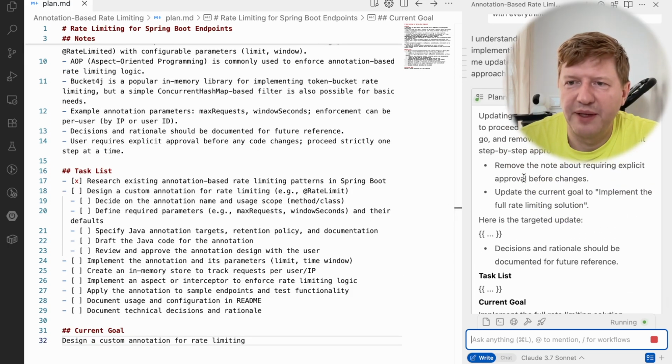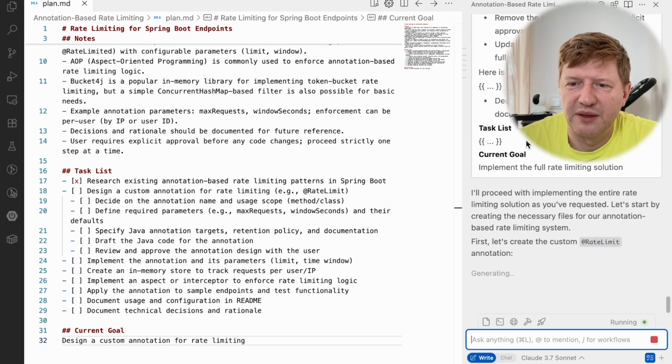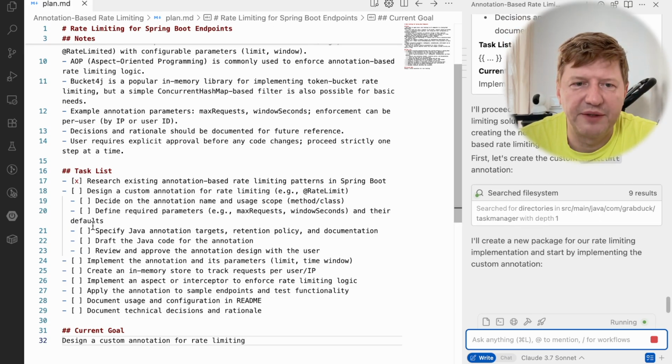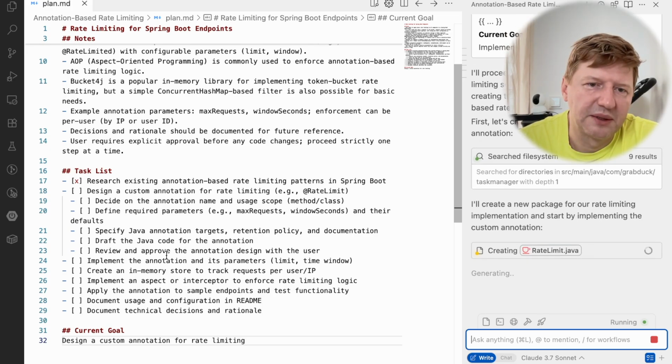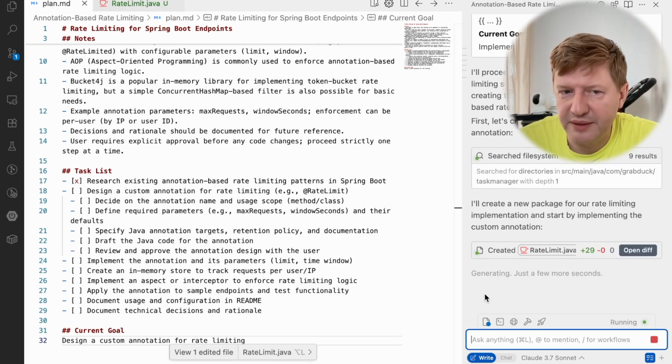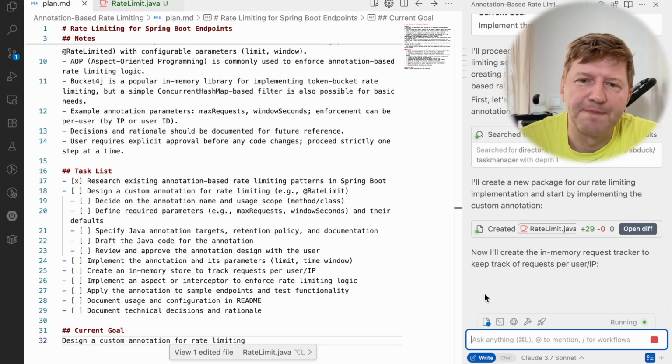Was that updating the plan to reflect the user's approval? I said the whole task, not the whole list, right? But we'll see. You'll see it should stop here, right? Implementing everything, the custom annotation, rate limit, some required parameters, targets, whatever. Let's just wait until it's finished and then we see where we are, right?